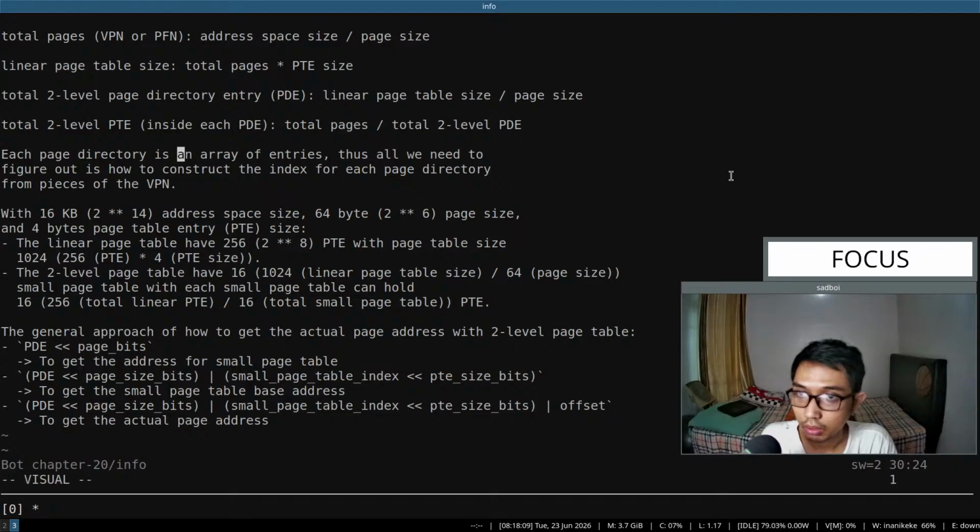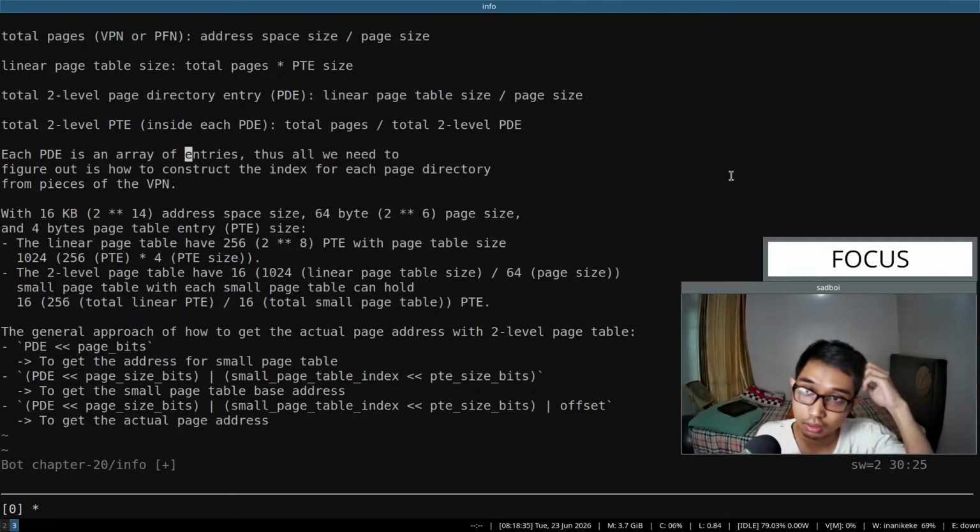It's an array of entries. Is page directory, yeah, maybe. This is PTA, the page directory entry. Each page directory entry is an array of entries.